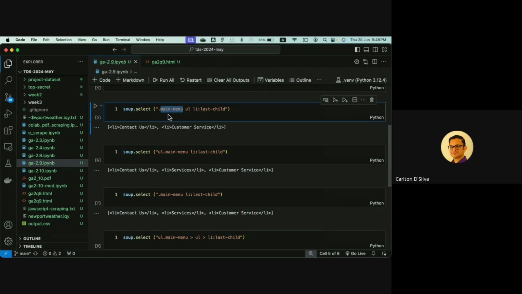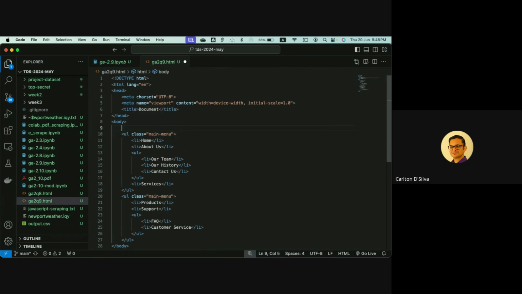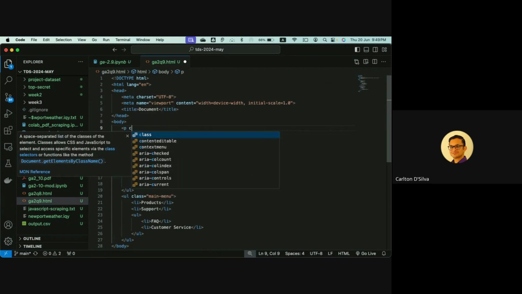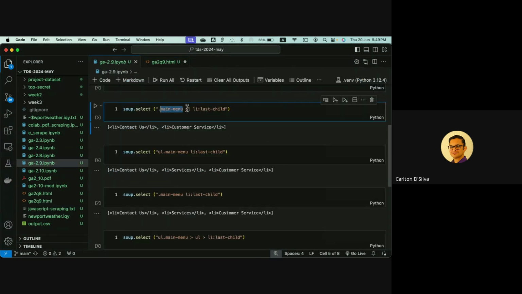It doesn't matter what the tag is. Here the tag is UL, but it could just as easily be P, with class main menu. What would happen is it would pick up this UL, but it will also pick up this P tag. You see that? Okay, so that's what that means.